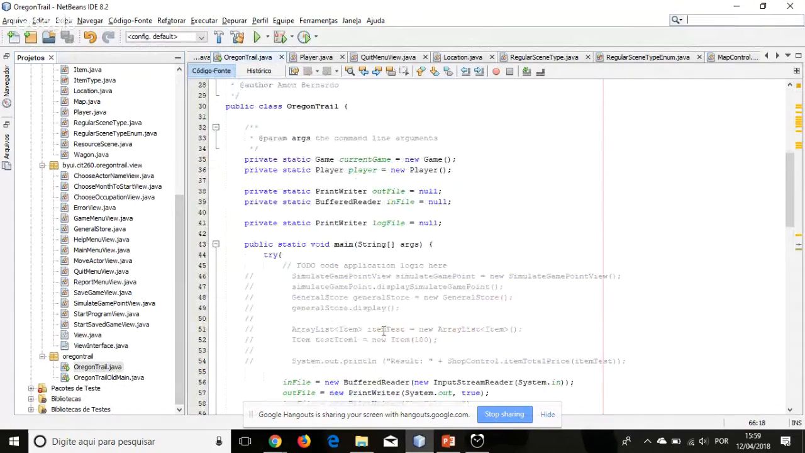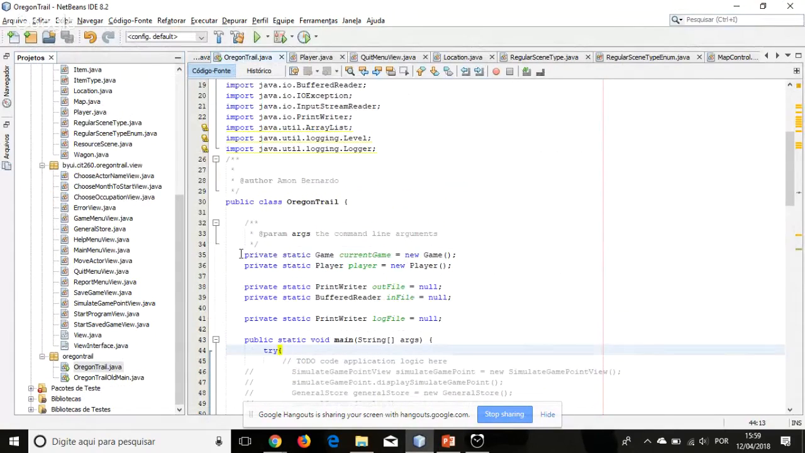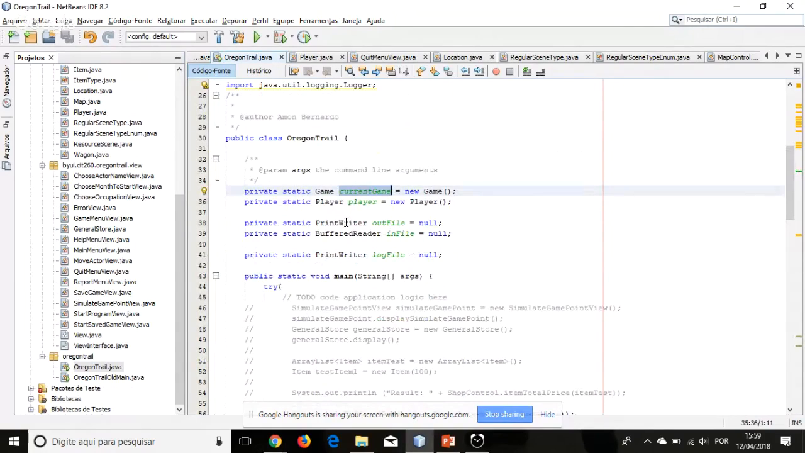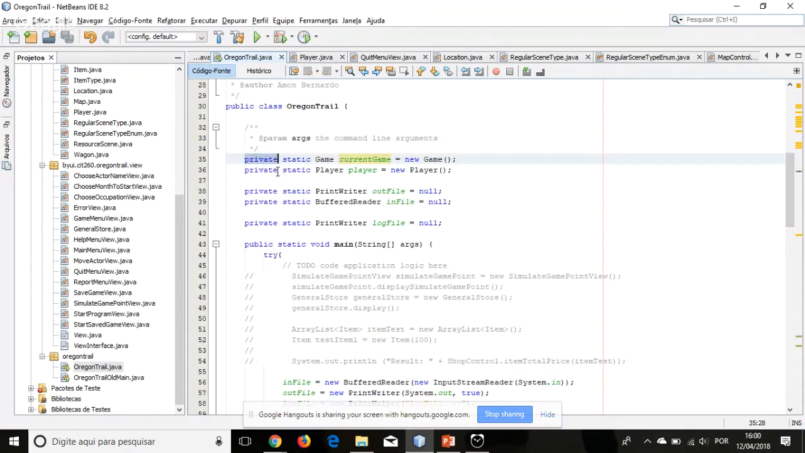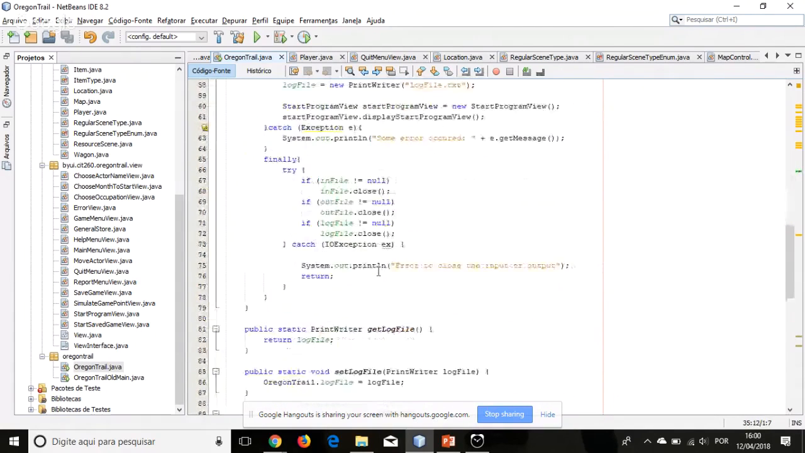So here, as you can see, we are declaring our private static game, and it is a static variable. It means that we don't need to have an object. We can write the class name, type dot, and type the name of the variable to access it. But it's private, so we need to access it by a function, the getter and setter of it.